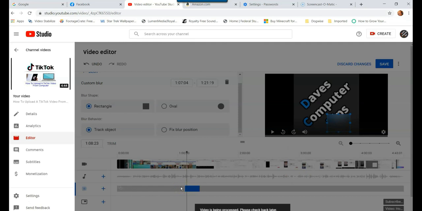But that's it. That's how easy it is to add a blur to your YouTube videos, whether by having YouTube find all the faces or by custom blurring it yourself. And that's it.